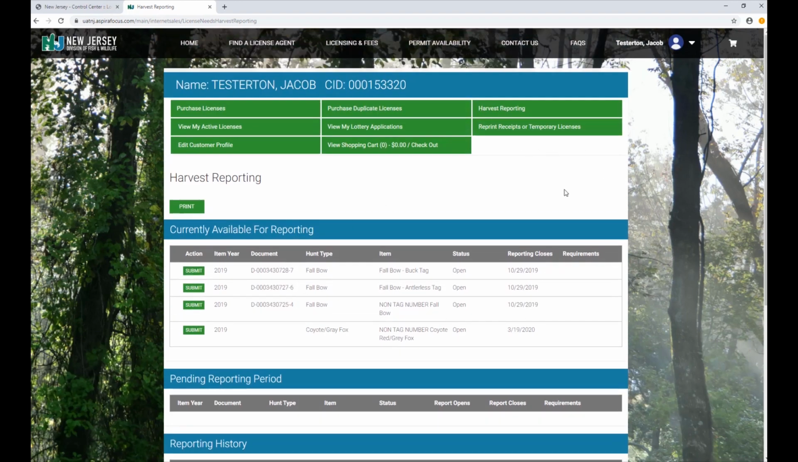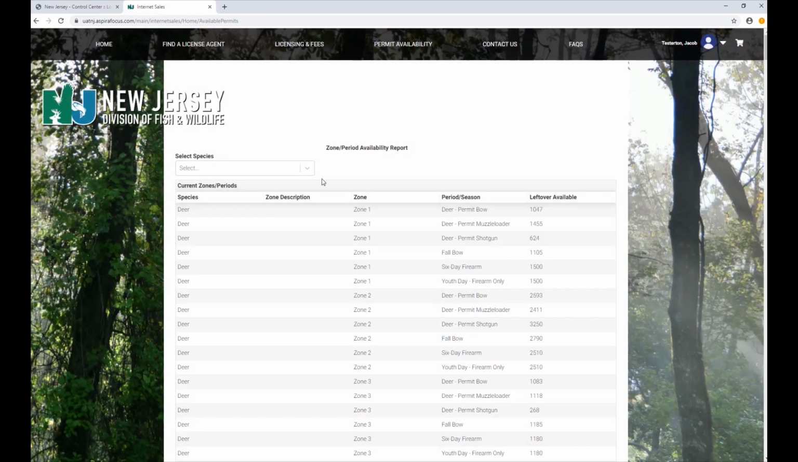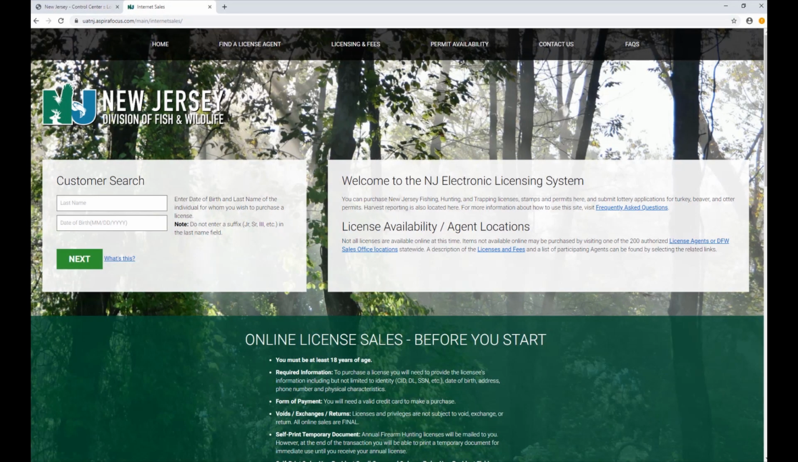Looking back at the very top of the screen are some additional links. This is where you'll be able to find a link to the permits that are currently available for sale. That report will change as permits are sold. Coming with 2020 licenses, you will be able to add additional customers to your transaction. Buddy fishing licenses will be able to be purchased that way, and it will be more convenient for families to purchase items for two people together.